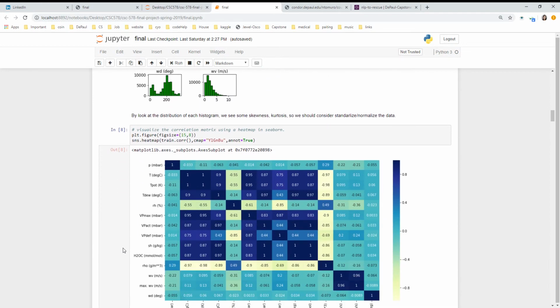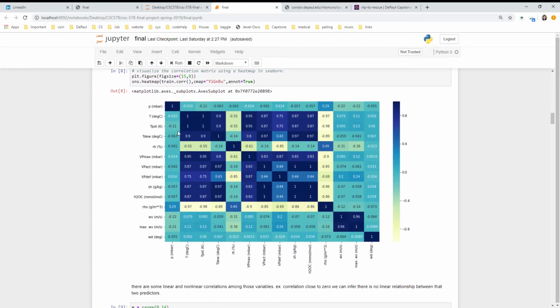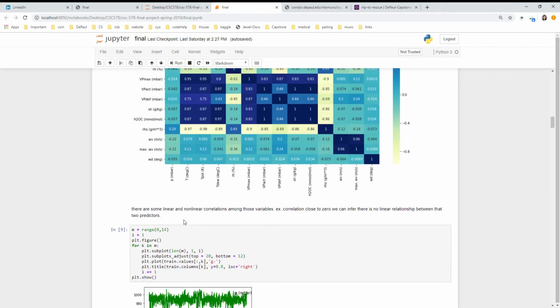Also, I visualize the correlation matrix using a heat map in Seaborn. By looking at the correlation plot, we can see some strong correlations and weak correlations between variables. So there are definitely some linear and non-linear correlations among those variables.